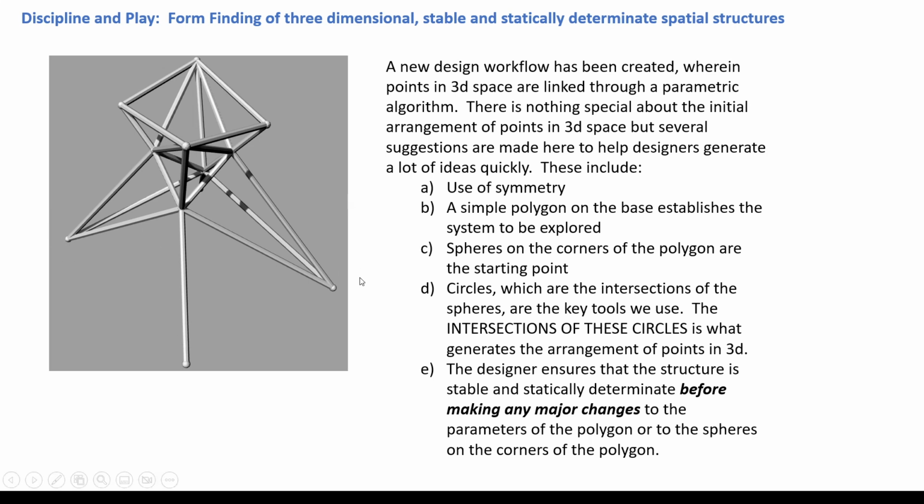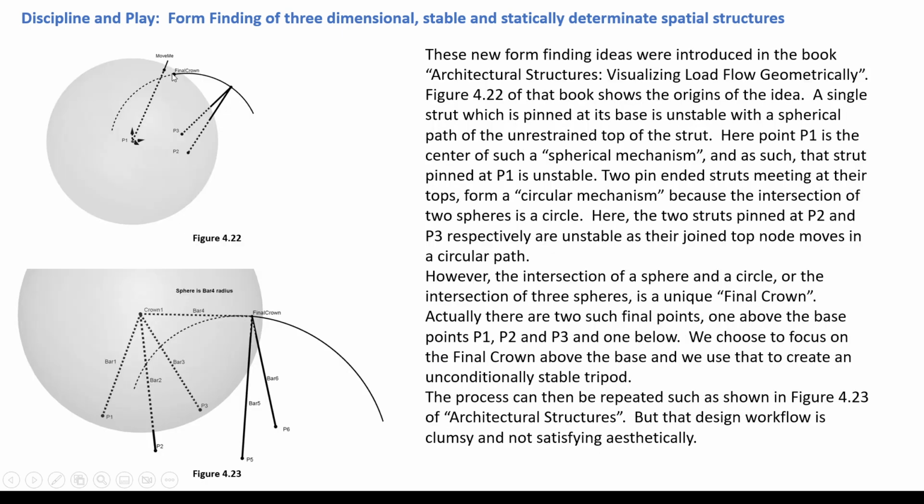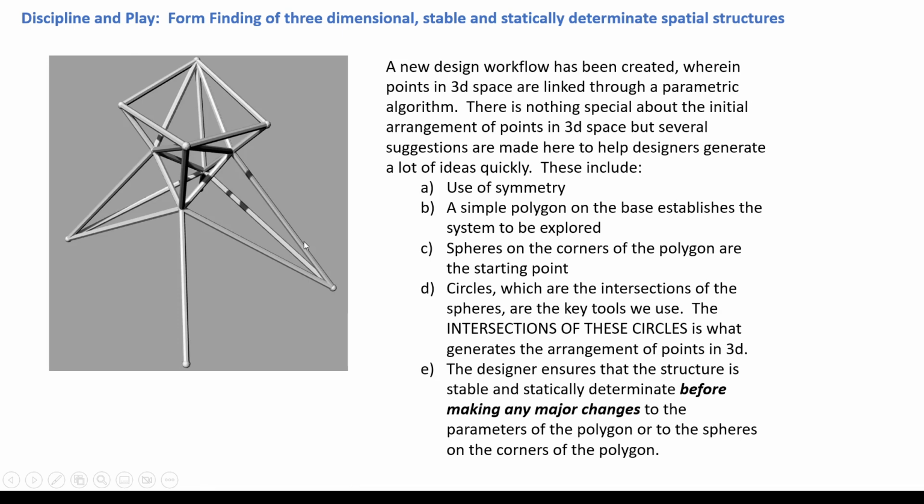And then put spheres on the corners of that base polygon. I suggest having 4 different radii for those spheres. Get the circles between the intersections of the spheres, and here's the key point in bullet D. The intersections of those circles are what generates these points, shown very, very simply in the book here and very, very richly in this video.